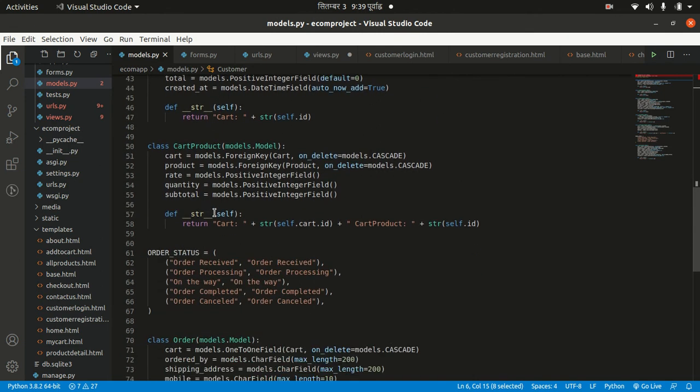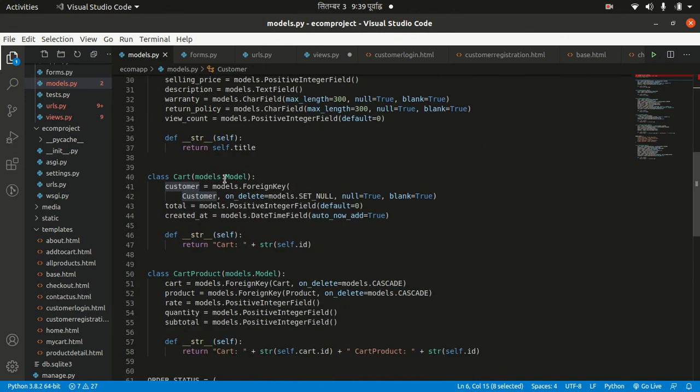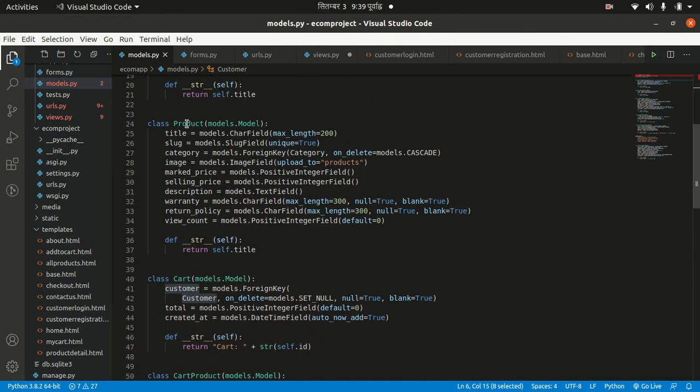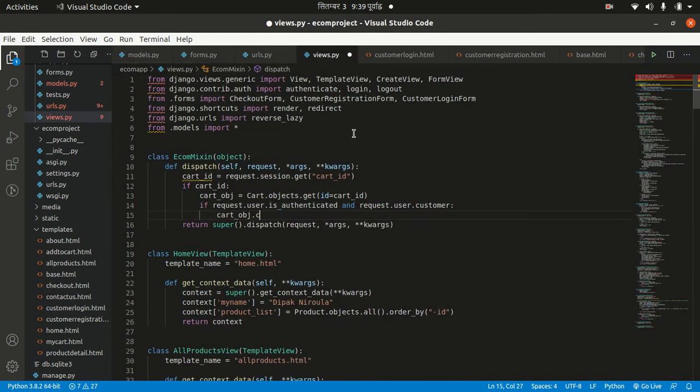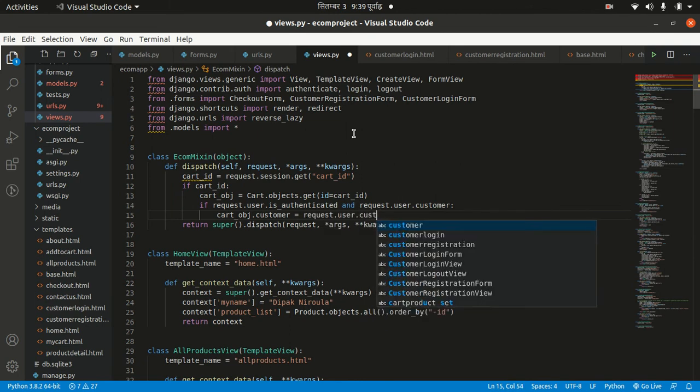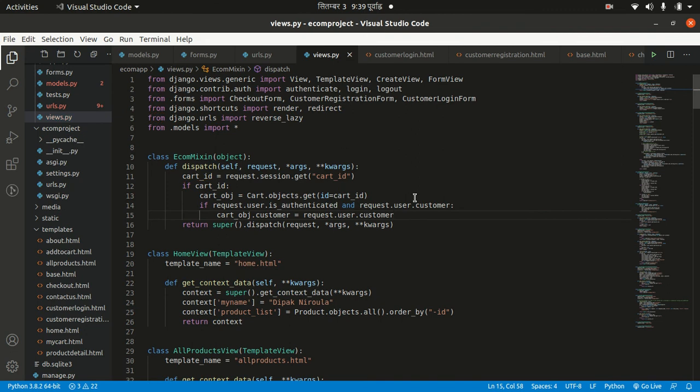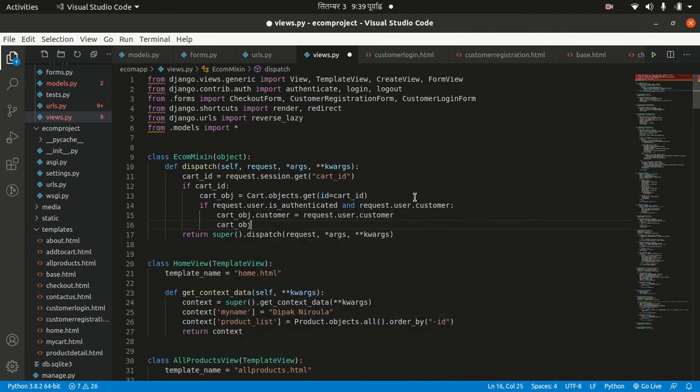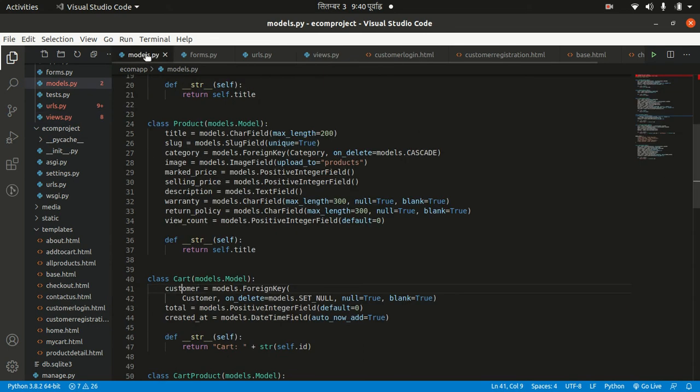You can see that in your cart object there is a customer field. So I want to relate customer here equal to request.user.customer. I want to relate it with this, and I want to save with cart object dot save. What this will do is assign a customer to a cart object.